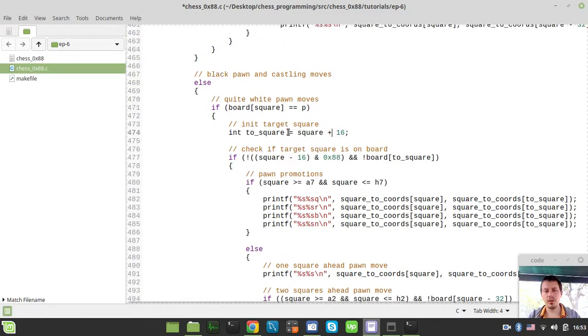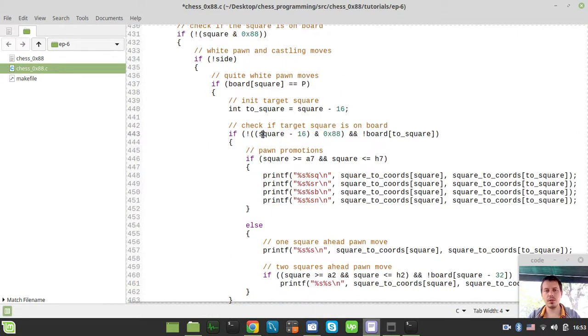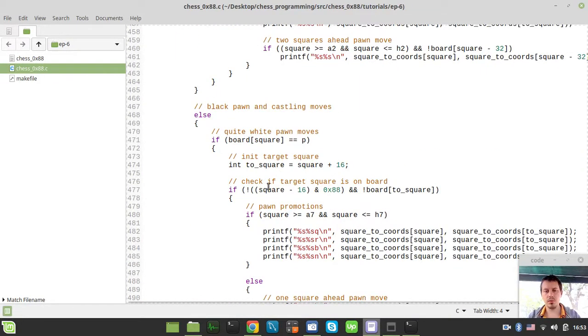Okay, actually I forgot to replace this 2 square in one more place, so here I can use this 2 square bitwise ANDed with the hexadecimal 0x88 to make sure that it is on board. Okay, so here we can use 2 square.